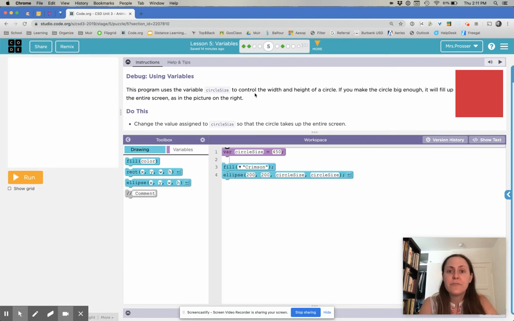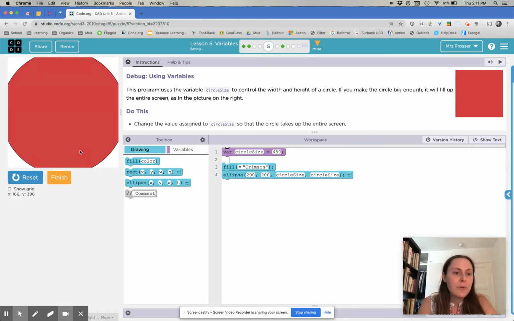Lesson 5, part 5. If you run it, you get a big old circle. It's saying change the value so the circle takes up the entire screen. If you take a look at where the variable is being used, it's being used here. If you don't remember, if you look over here, it says the last two numbers are W and H, the width and the height of the ellipse in this case. They're going to be the same size, so that's a circle.